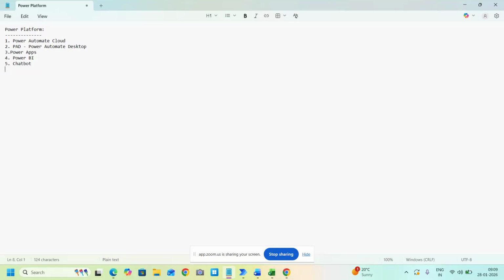Then one more thing is Power Pages. If you want to implement any web application, you can go ahead with Power Pages. Power Automate Cloud Flow can be used for workflow automation. Power Automate Desktop can be used if you want to automate the actions which you perform on the desktop. Power Automate Desktop comes into the RPA, robotic process automation.